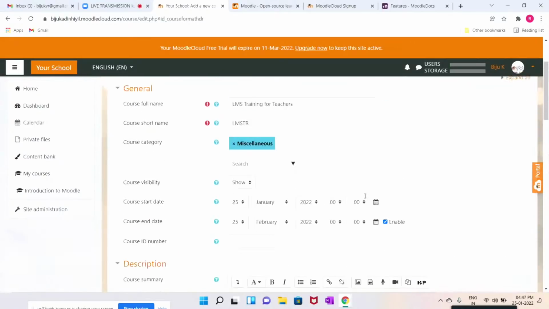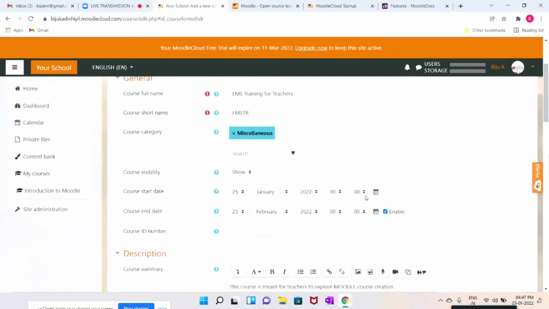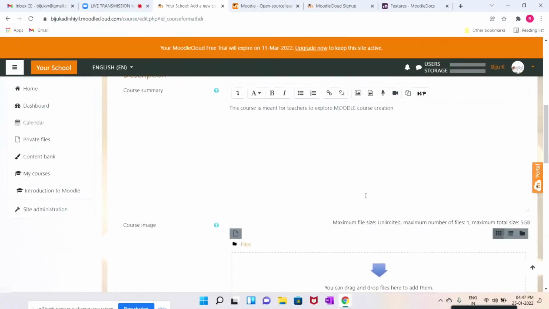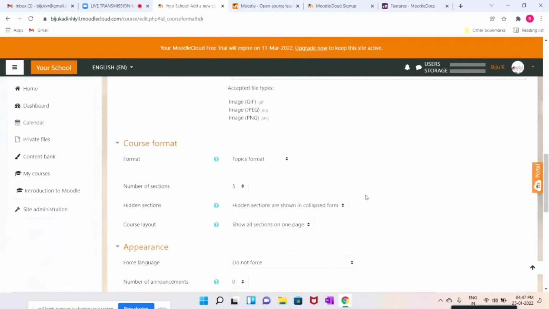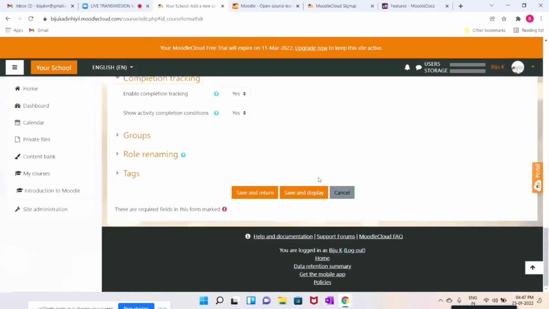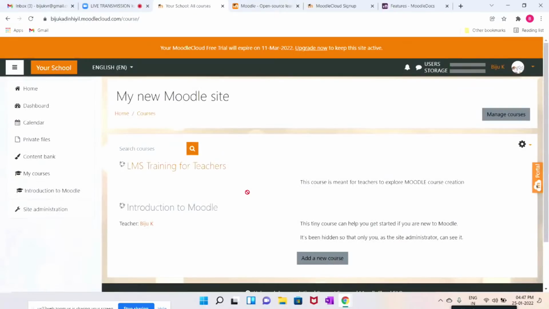So right now I have given a course name, course short name, time frame, a small description and a course format. Then let me click on save and return. Now you can see earlier there was only one course, Introduction to Moodle. Now you can see I have created a course called LMS Training for Teachers. Now let me click on that.